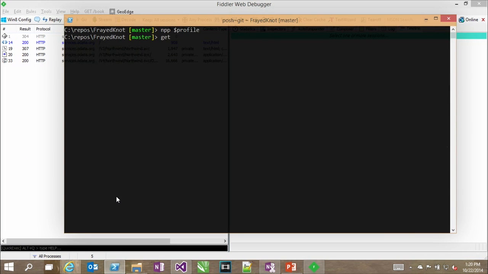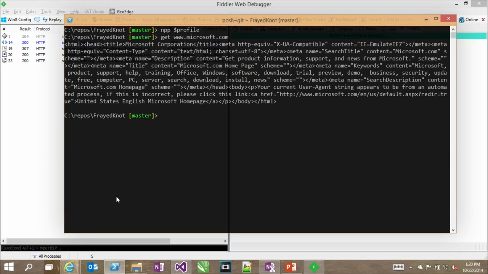Okay, so in here I can say get www.microsoft.com. And it comes back with the response to a web request to Microsoft.com. Kind of slick, right? That seems simple enough. Yeah, it's just again a wrapper around that Invoke-WebRequest, but it's super handy.